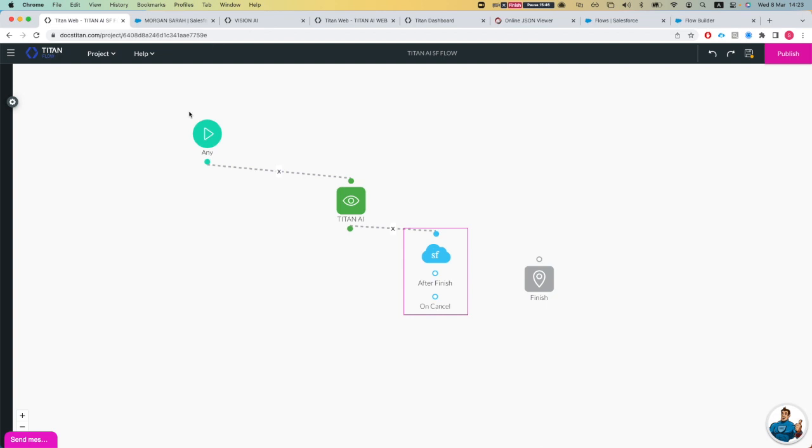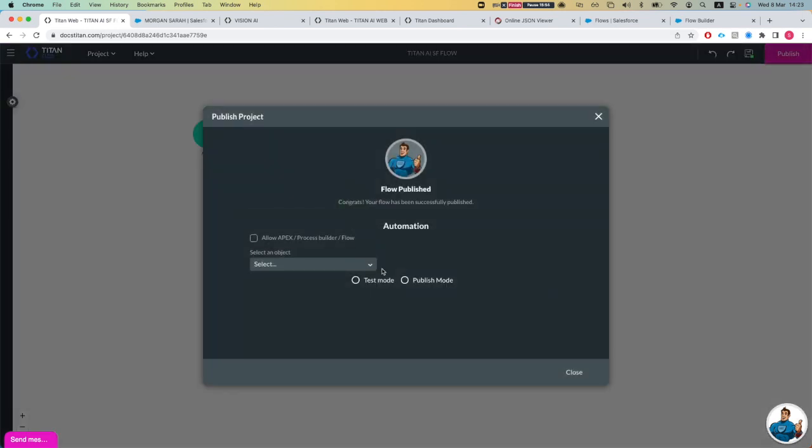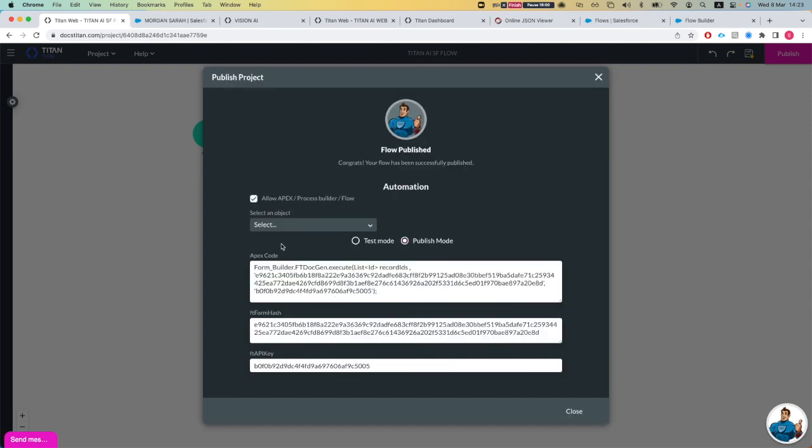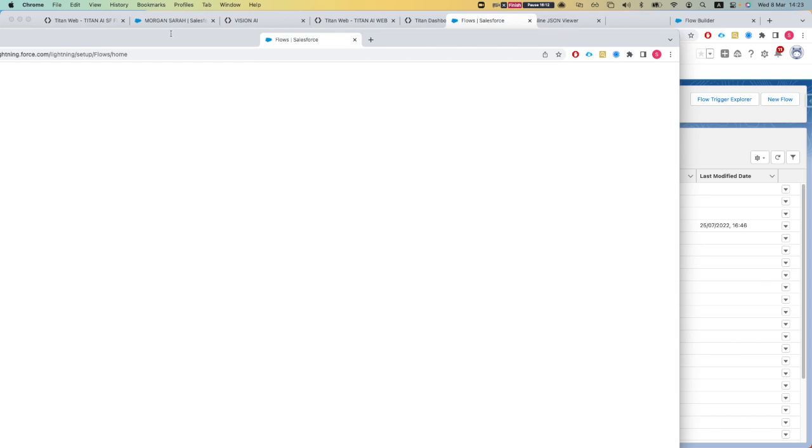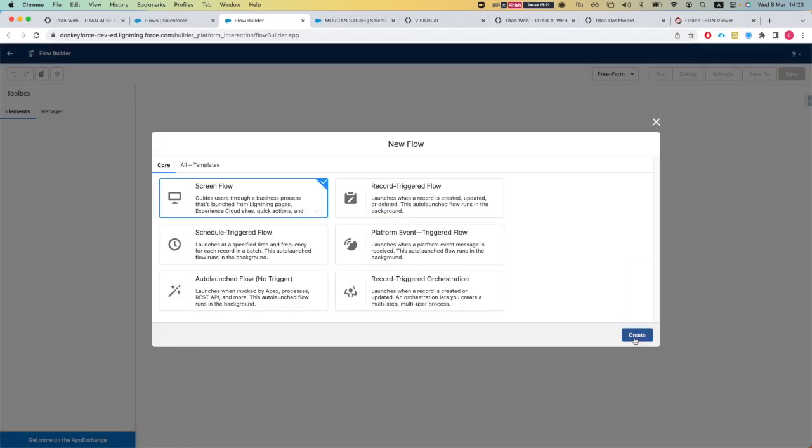Okay, so right now we will invoke this flow from Salesforce. It will call the Titan AI with the CV ID and it will push our new contact to Salesforce. So how can we get this done? So I'll hit publish. I'll do allow Apex Process Builder flow and I'll say publish mode. And what I will do here is I'll make a note of the FT form hash and the FT API key. And all we got to do now is just create a simple flow in Salesforce. So let's say we want to create a new flow. And that will be, let's just say, a screen flow. It could be auto-triggered if you know what you want to run, which CVID, so on and so forth.